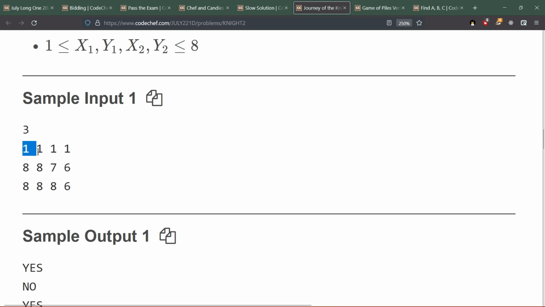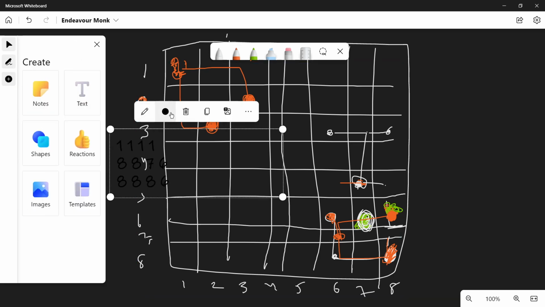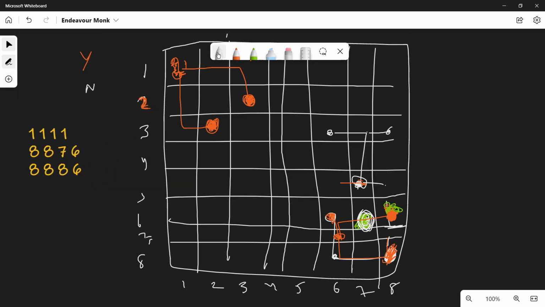So after observation you will find a solution: check if x1 and y1 are even or odd. If the difference between these two, which is 8 minus 8, is 0, this is even, and the difference between these two is odd. If both are even or both are odd, you will print yes, otherwise you will print no.